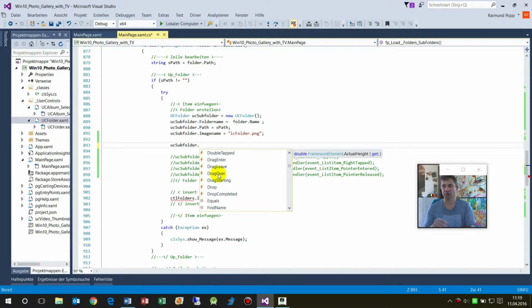If you have a button, you have a click event. If you have a text box, you have a text changed event, for example, and all that stuff, and you see it by this yellow flash symbol. And what I want to do now is say if something is tapped.